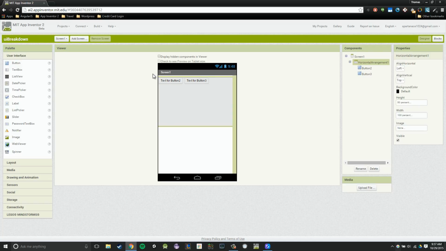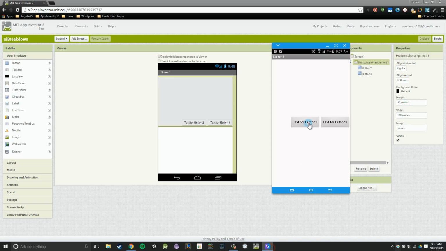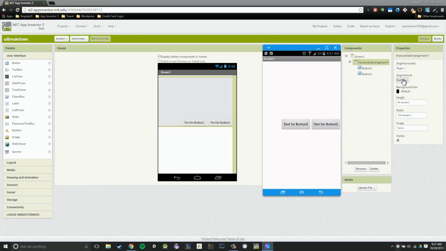So left top, you'll notice they're at the left top. If I said center top, you'll notice they're doing that. If I did right top, so on and so forth, right? I can kind of say center, center. I could do right bottom, and you'll notice if I pull up on my phone, they're going to be doing exactly what I tell them to do, right?